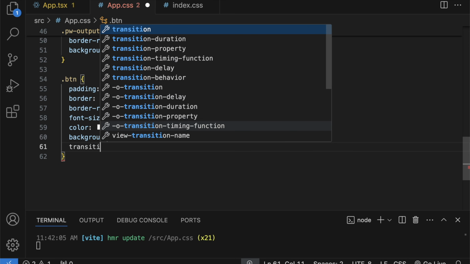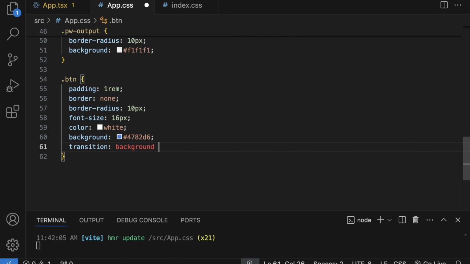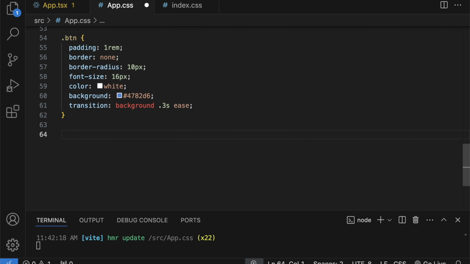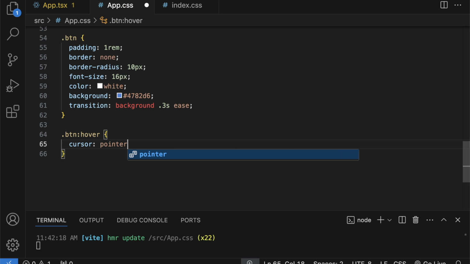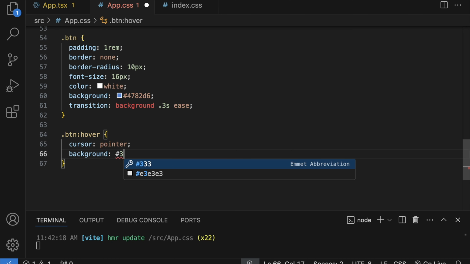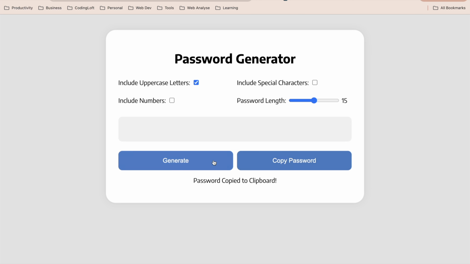To make the following hover animation smoother, let's add a transition for background with duration 0.3 seconds and transition timing function set to ease. When we hover over the button, we want to set cursor to pointer and change the background to slightly darker blue with hashtag 3B71B3. Now we have a nice smooth hover animation.